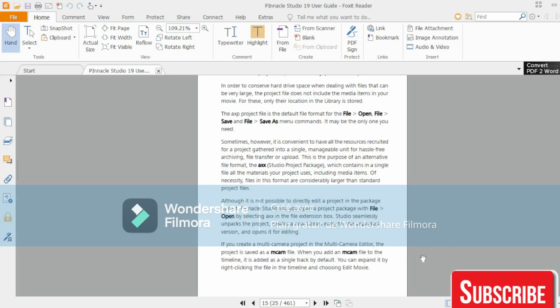If you create a multi-camera project in the multi-camera editor, the project is saved as an MCAM file. When you add an MCAM file to the timeline, it's added as a single track by default. You can expand it by right-clicking the file in the timeline and choosing Edit Movie.